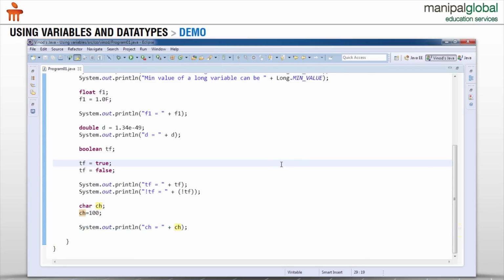So with this, we have reached the end of this particular demonstration, where we discussed variables and data types.